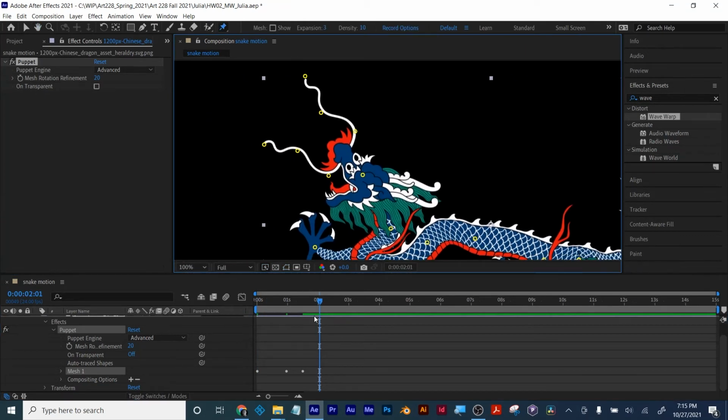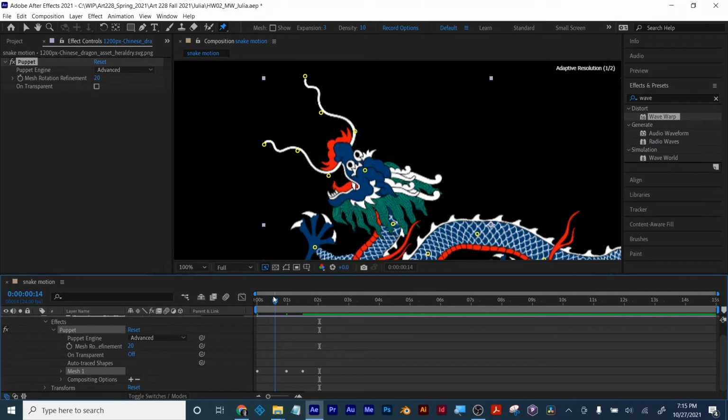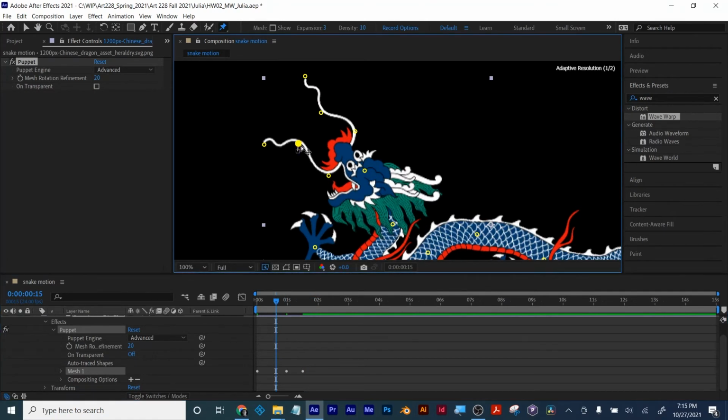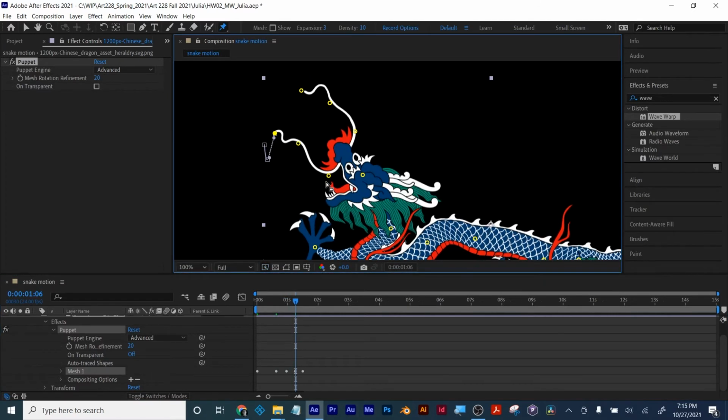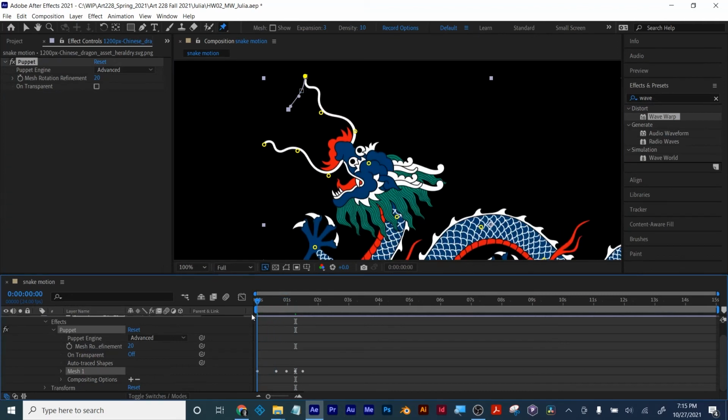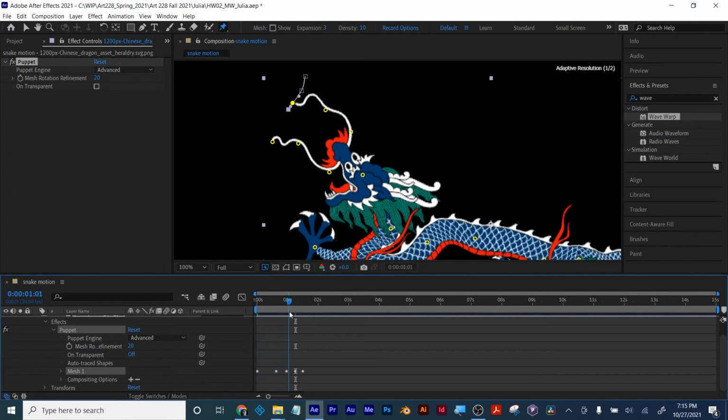And I was talking about these whiskers here. See, they can even move. Anything can move with the puppet pinning. Just watch how you pin it and think about the order.